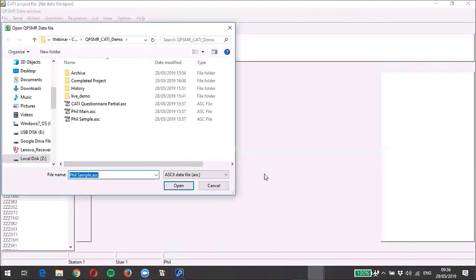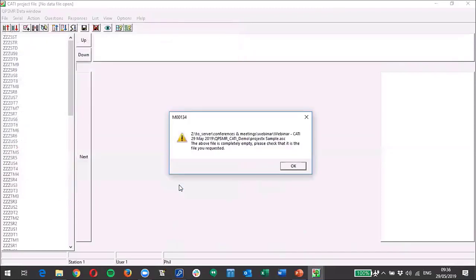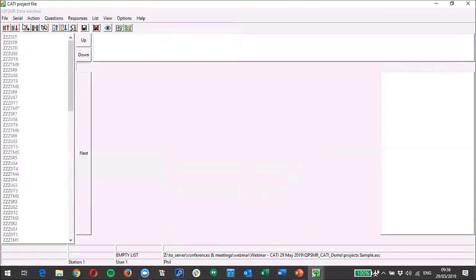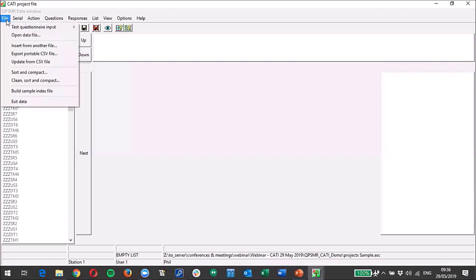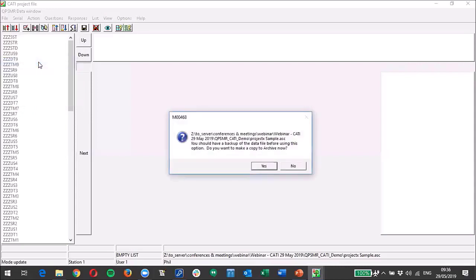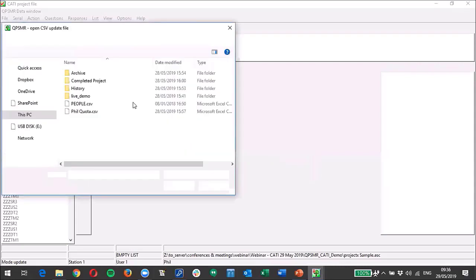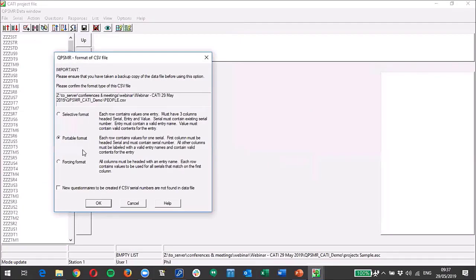And I'm going to make a file called, I'm going to call it Project X, and I'm going to call it Sample. And it tells me I haven't got this file yet. And what I'm going to do is I'm going to load my sample file into this folder here by updating it from that file we looked at earlier called people.csv. So let's open up people.csv. It's picked it up as a portable format, and I want to make a new questionnaire for each of those records in the CSV file.